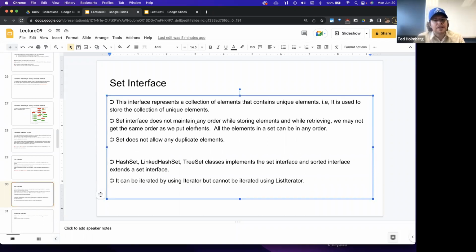So a set interface does not maintain any order while storing elements and while retrieving. So we may not get the same order as we put the elements in. So all the elements in a set can be in any order. So set does not allow any duplicate elements, right? Hence the fact they have to be unique.